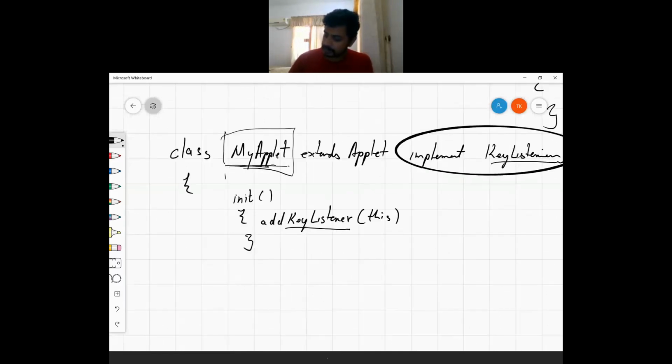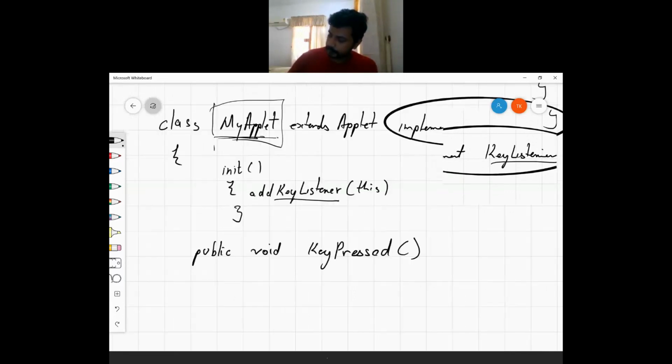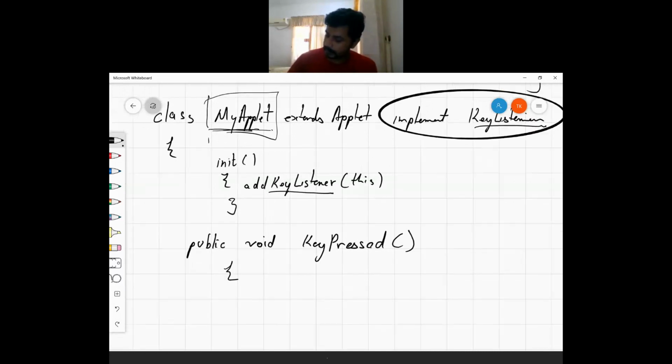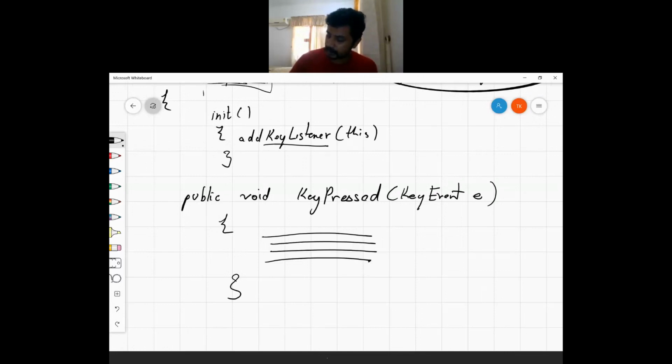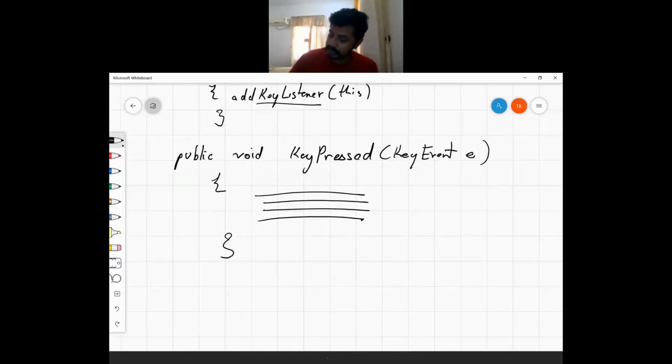What are the methods? Public void key pressed. Here key pressed takes an event, that is the KeyEvent class. KeyEvent. Okay, and you write code whatever is necessary whenever a key is pressed. Similarly, you should implement all methods in my interface.